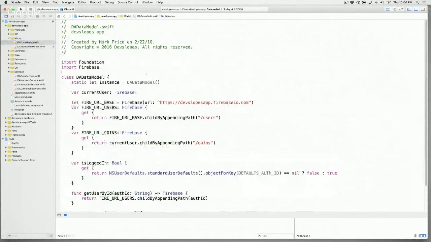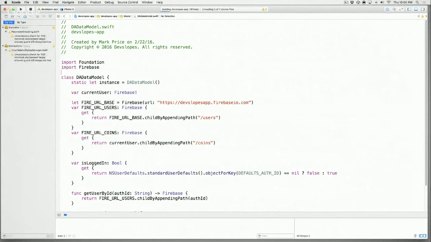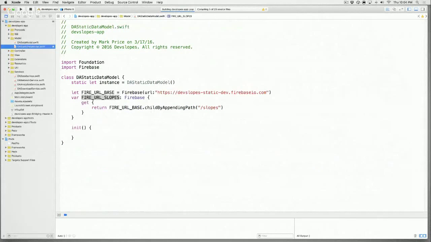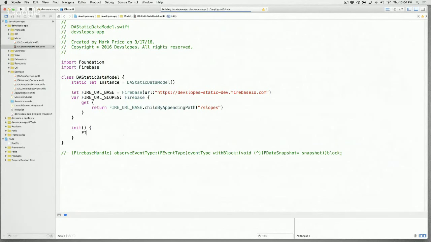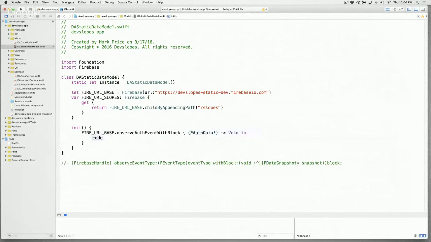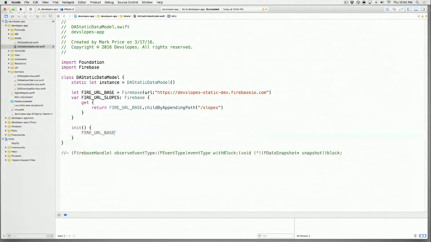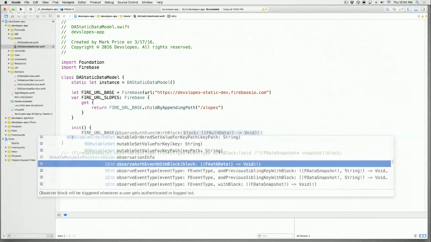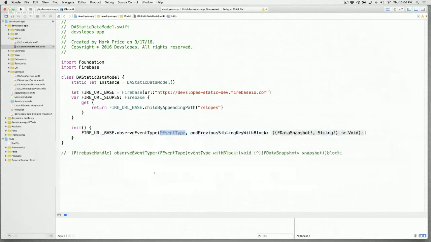Interesting. I'm building it, it's not erroring out. Yeah, it's working just fine. Whatever. Let me just put it down here and see if I can remember. Fire URL base dot observe. Now it works, huh? All right. That's all I wanted to do. Oh, not auth event though. Observe event type is what I wanted. Thank you. And event type.